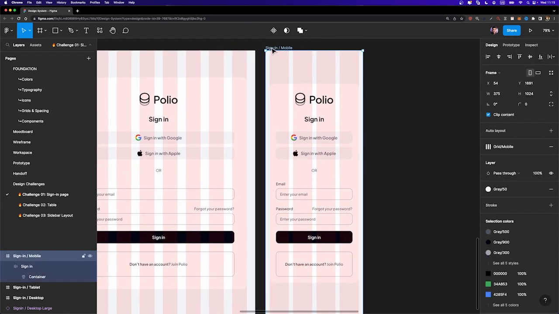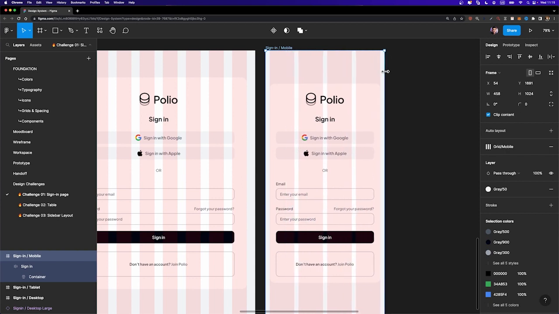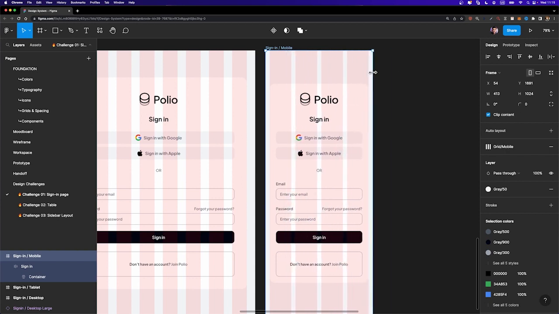Now let's see whether it's responsive or not. I'm going to select this mobile frame and just try to shrink it. Yes, everything is responsive. Lovely.